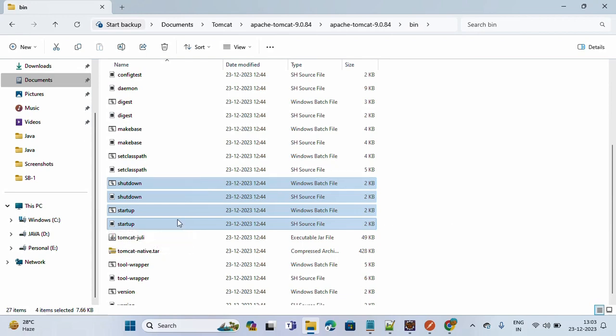Okay, but here I'm able to see four files in total, two for the shutdown, two for the startup. But which file are we going to use here? We are using the Windows server, so that's why we are going to use the batch file. If you use the Linux server, you are going to use the sh file. Okay, so we are clear about that point.